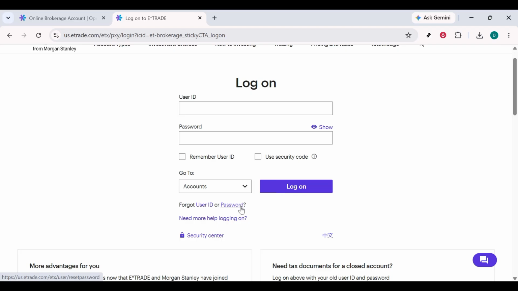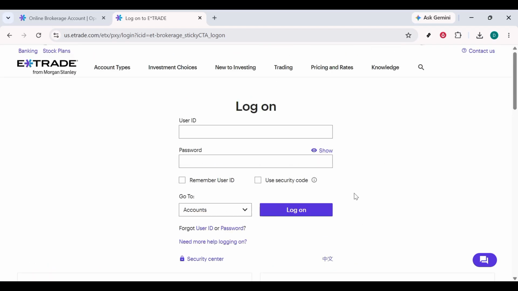And there you have it. That's how you log in to the Etrade website. Remember, keeping your login details secure and private is essential in protecting your investments.